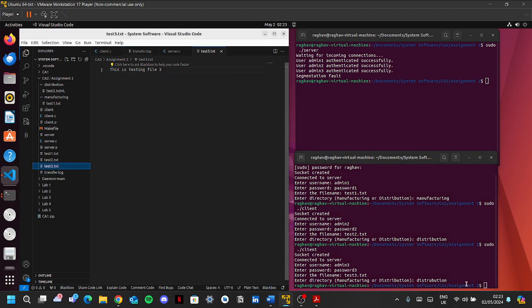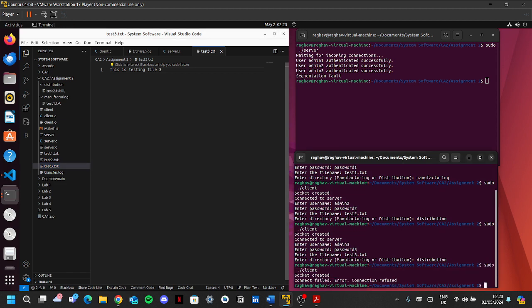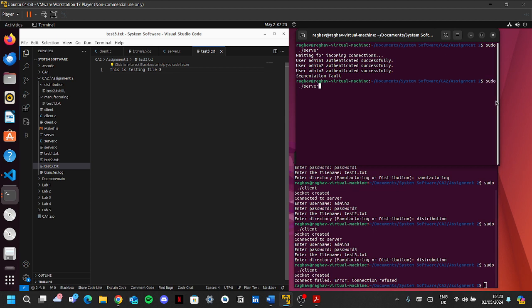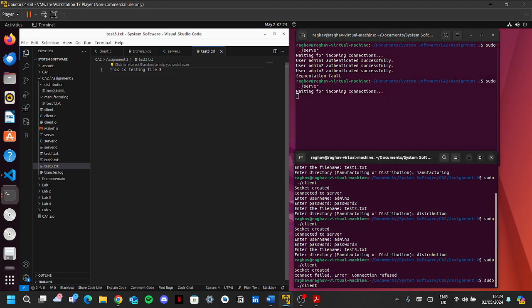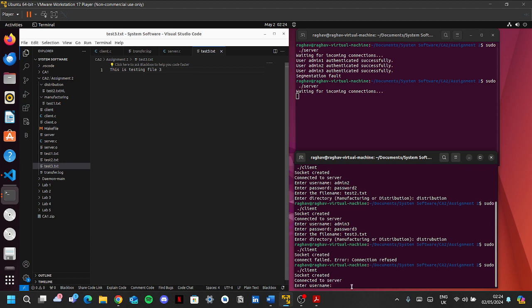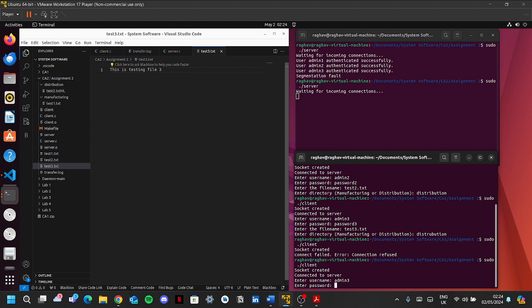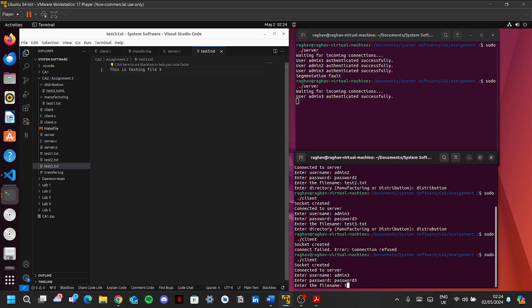If we go here and run it again, that means the connection failed, so we have the error check over here: the socket is created, but the connection failed. If we run the server again, and now we see over here that the server has been connected again. That means we can easily log in with the admin and the password, and now we can transfer the txt file again.